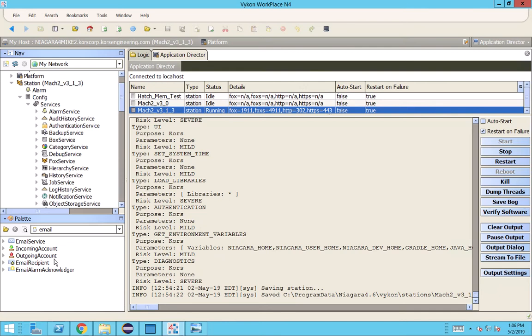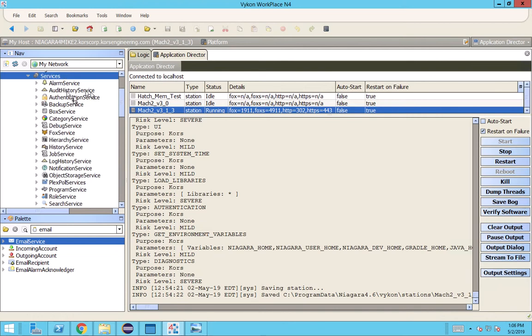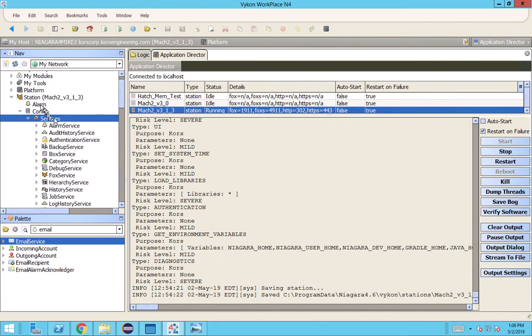And in the email module, there's two things that you're going to have to get. You're going to have to get the email service. This is just a generic placeholder, but you have to have the email service to be able to create email accounts. So in Mach2, you don't spend a lot of time in the services area. Most of the time, you're knee deep in the driver section. But if you want to add that email service, that's the place that you have to put it, in the station's service config/services location.